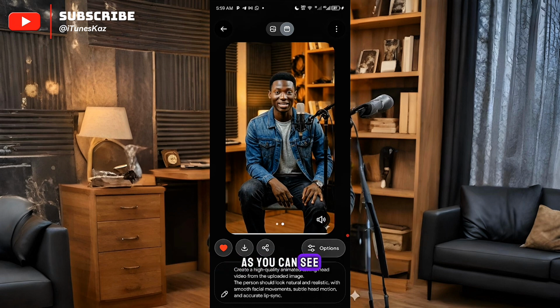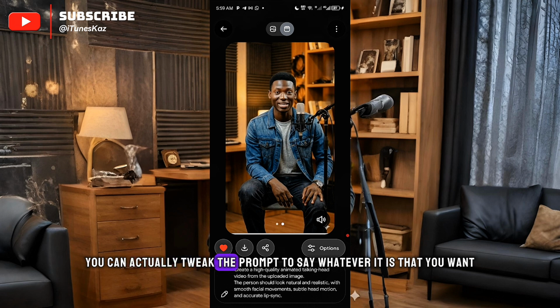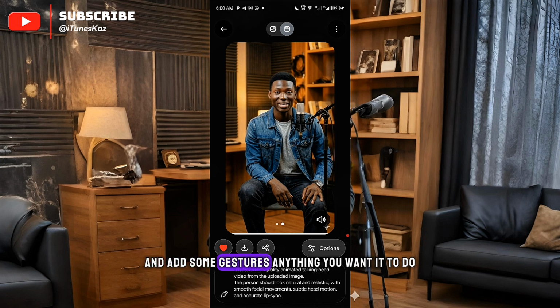As you can see, you can actually tweak the prompt to say whatever it is that you want and add some gestures, anything you want it to do. So you can actually do that. And mind you, Grok only generates 6 seconds video. So if you want me to teach you how to generate a long video using the same Grok, I can actually do that in my next tutorial. There is a way we can do it and it will flow very well.